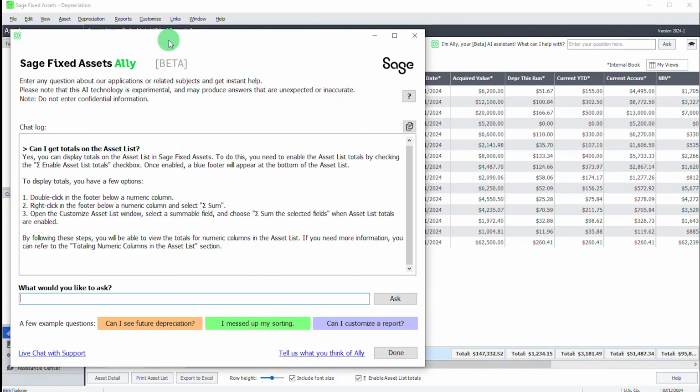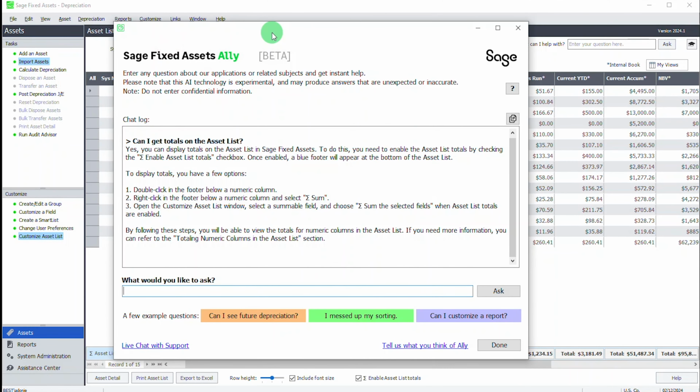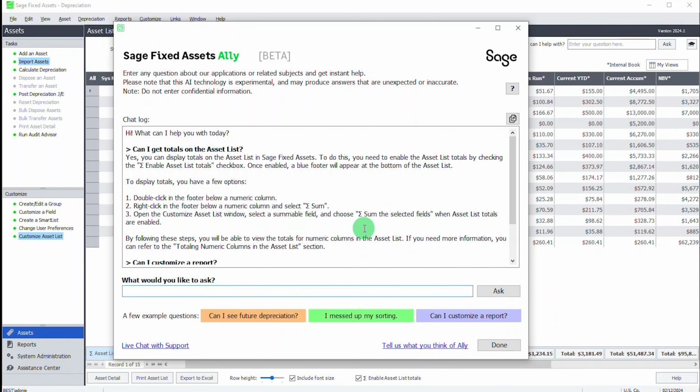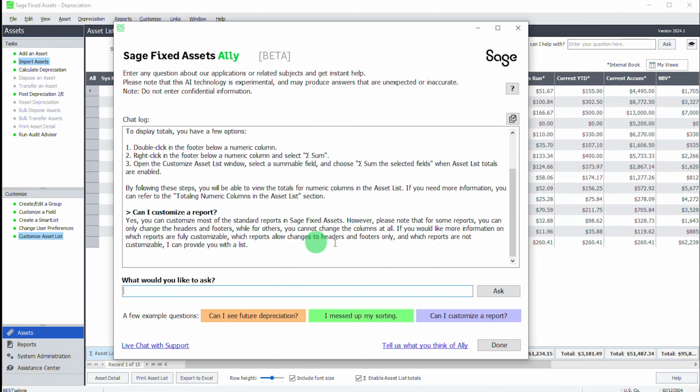Let me open it up here again. I just clicked on Ask, and the dialog came back to the top. I see those questions down here. Oh, those questions are actually buttons. I'm going to click one. All right, can I customize a report? Yes, you can customize a report. And it tells me more details. And it says if I want more information, it can provide a list. This is awesome. This is going to help me learn about the product in a quick and efficient way.